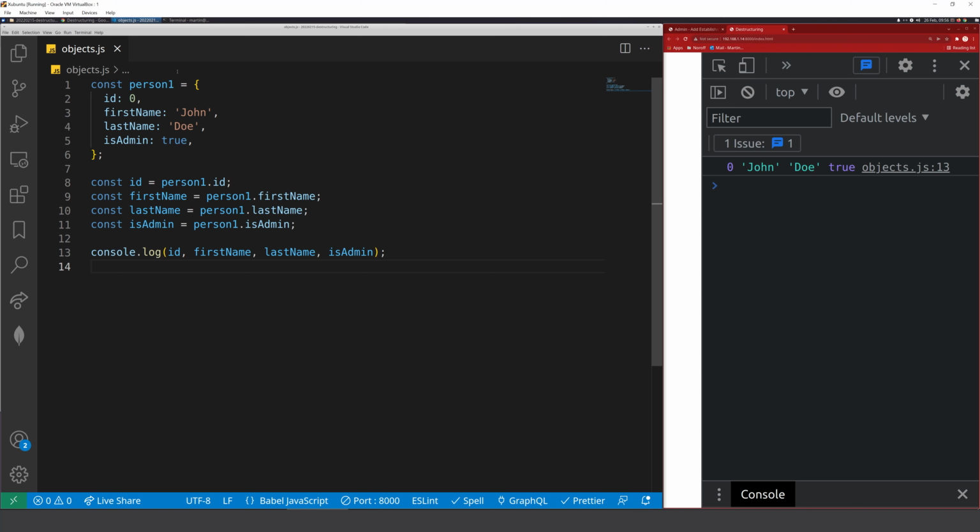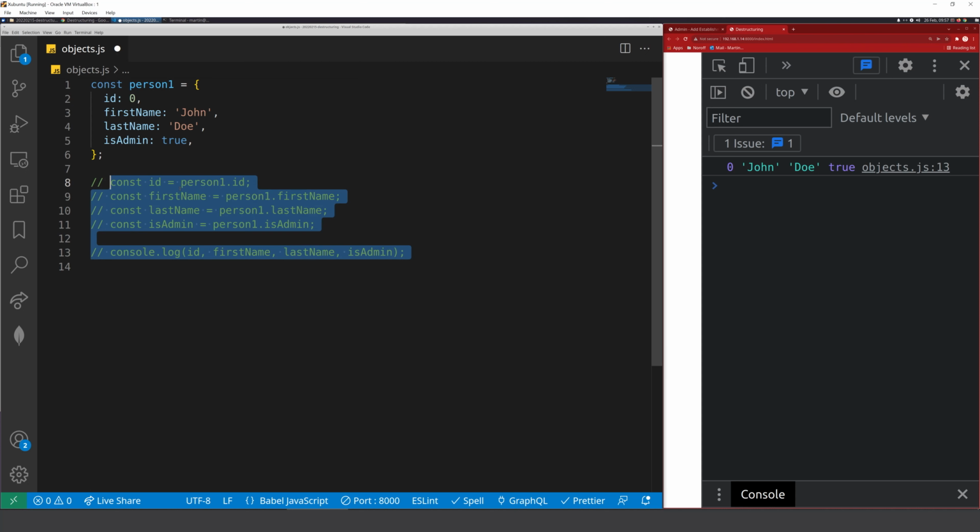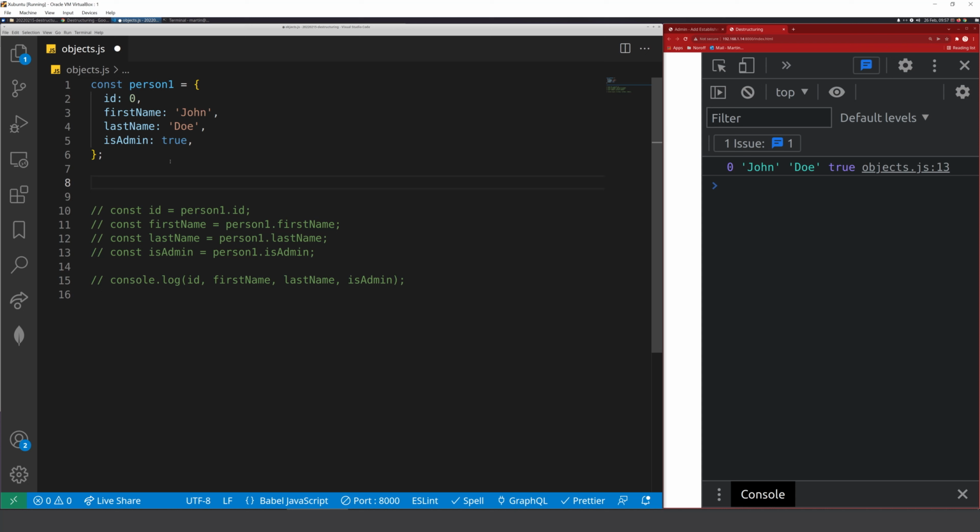So I've changed the values back to person 1. Let's now take a look at destructuring and how it can make our lives a lot easier. What I'm going to start with is commenting out this code. I don't want to delete it so that we can reference it. It's still going to be there at the bottom, but we're going to start working over here.